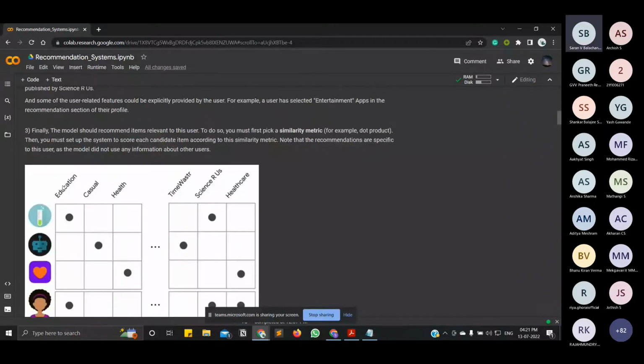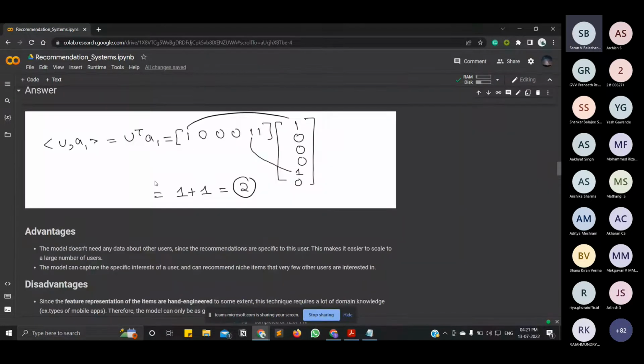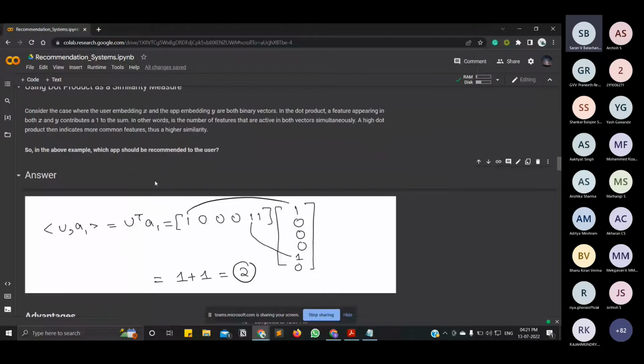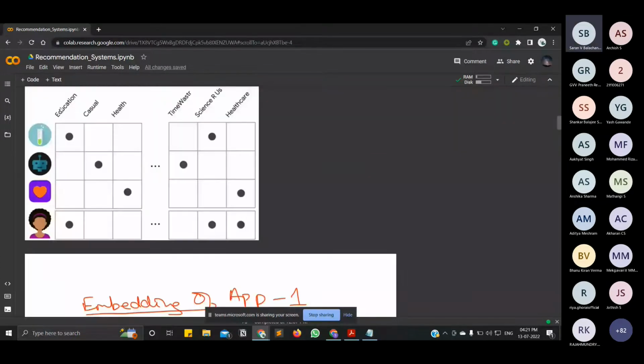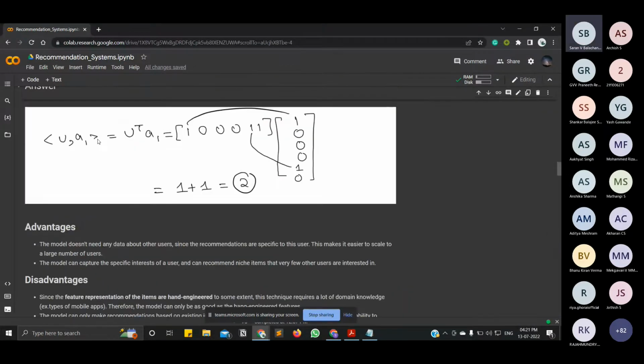Let me come to the advantages. The advantage of this method is that you don't need any data about other users. You just need a set of features to describe your data, your user's preference, and under what features the app falls, and you'll be able to determine which app needs to be recommended. You don't need the data of any other users. That is one advantage. So you can scale it to an arbitrarily large number of users.